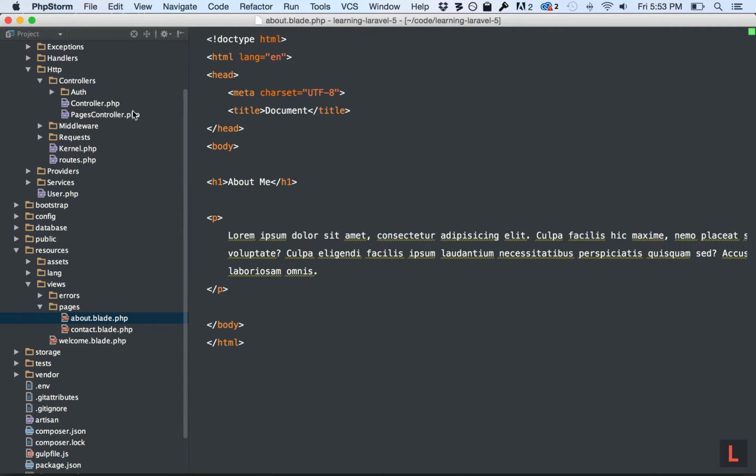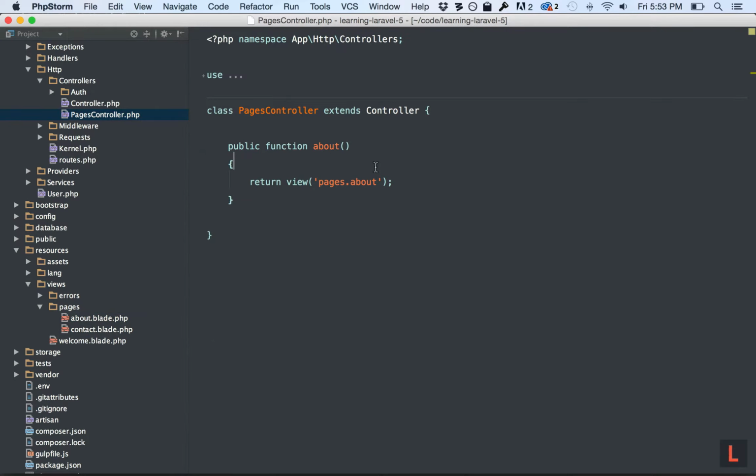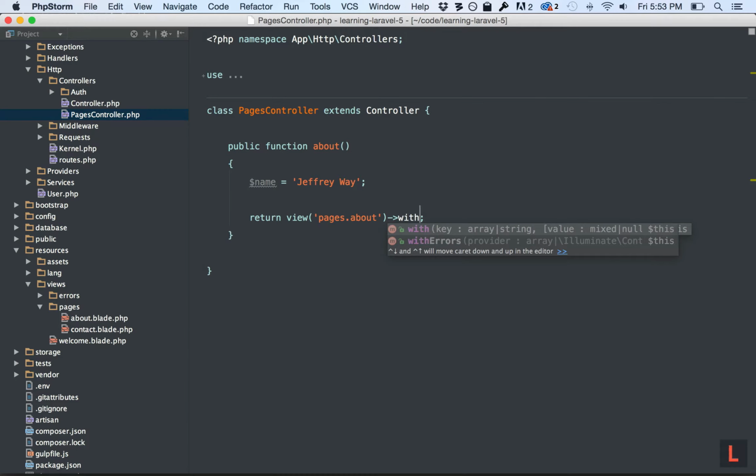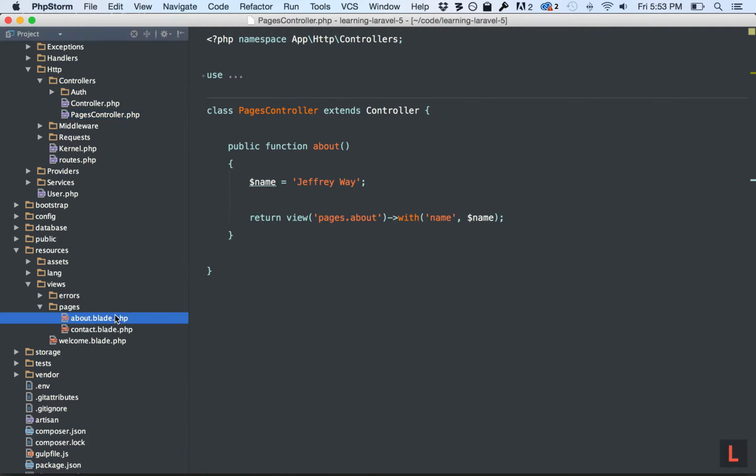Okay, so let's go back to Pages controller, and let's just say we want to pass through our name. Very simple, right? Well, name, and we'll do myself, Jeffrey Way. And now I want to pass this to the view. And we have a couple different ways to do that, depending upon your preference. I'll show you two. We could say with, load this view with this data, with name, which is equal to this variable. Okay, before I show you some alternatives, let's make sure it works.